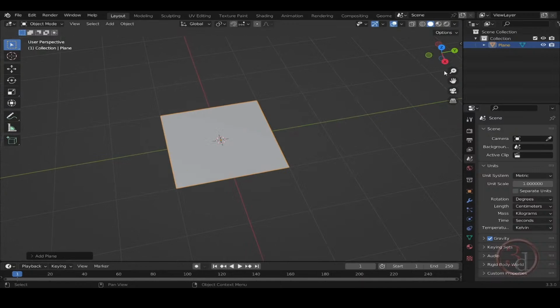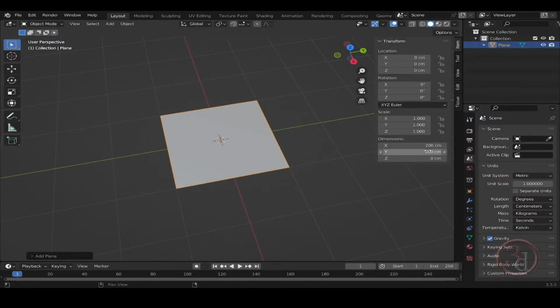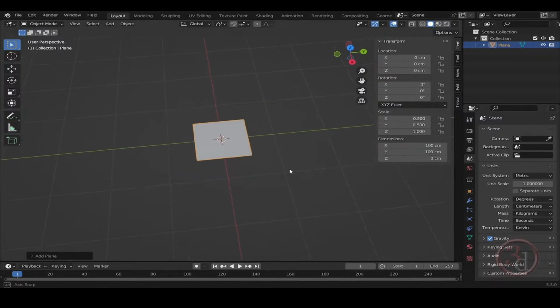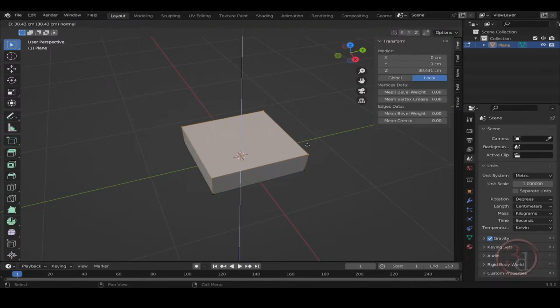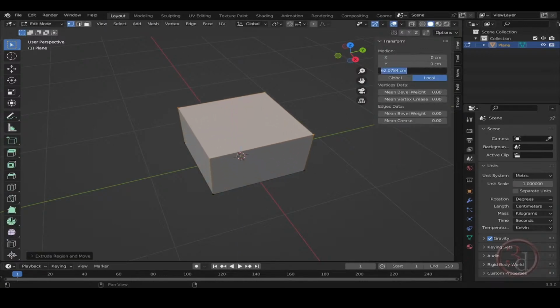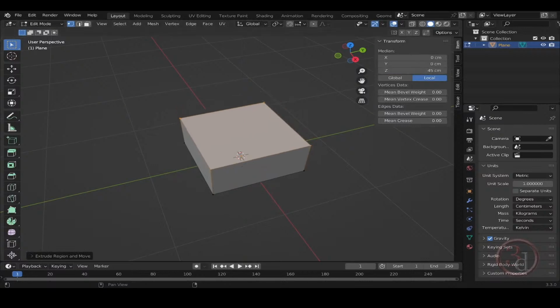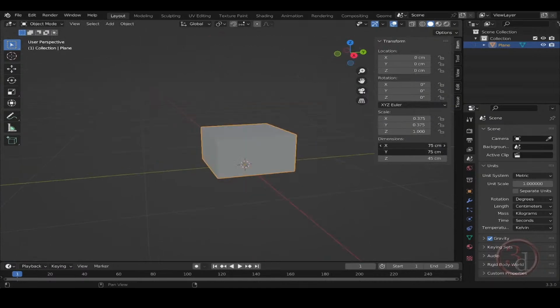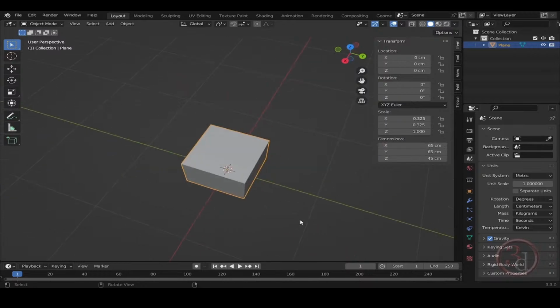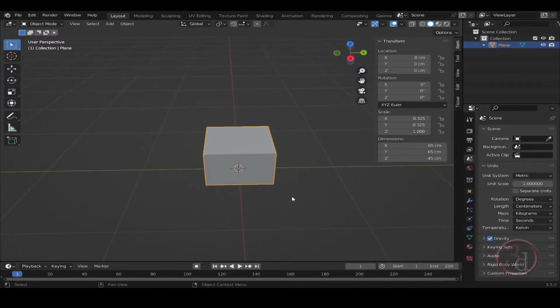And I will press N so that I can adjust the dimension. So let's make it meter by meter. All right, and the height I want is, press Tab, E to extrude. The height that I want will be 45. Okay, that is good. Maybe we can try 65. Say fine, this is good.